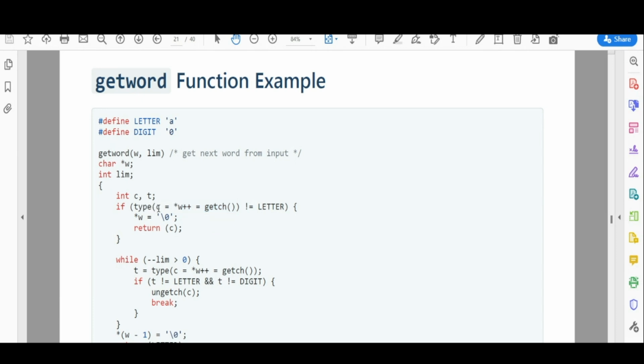And finally, we pass the entire value into this type function to determine if it's a letter or if it's a digit, okay, in this case. And then we compare the result of this type function. If it's not a letter, right, then we'll just return it. Well, before we return it, we'll finish our character array by adding this terminator at the end, but then we would just return this character directly. So this is one scenario.